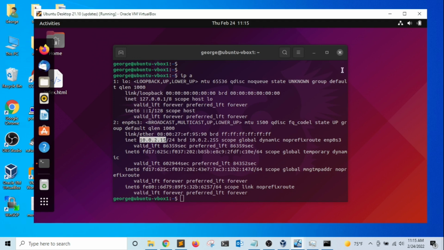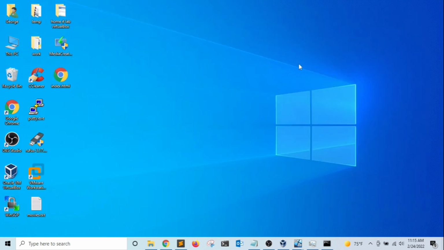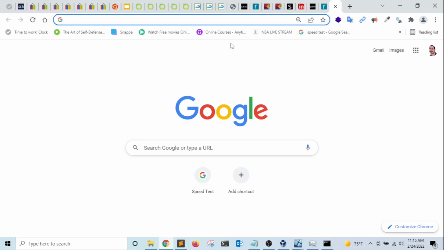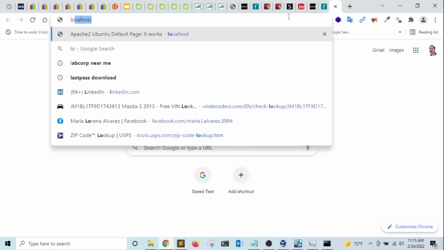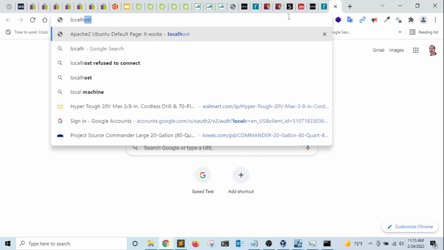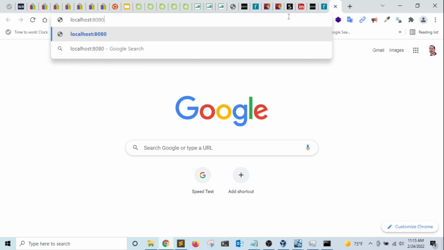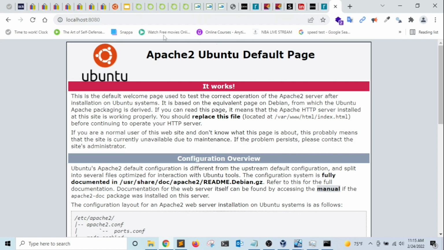Okay, so now I'm going to head back into my host operating system, and if I open the browser and I type localhost:8080, I should be able to get a web page from the virtual machine. All right. So the other way that we are going to connect is using SSH.